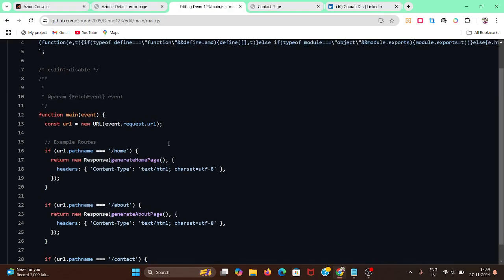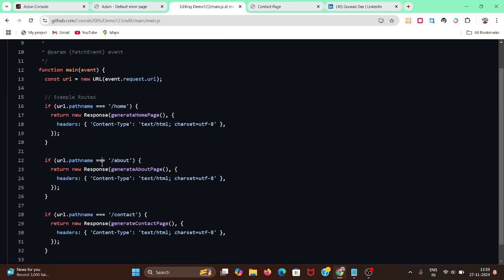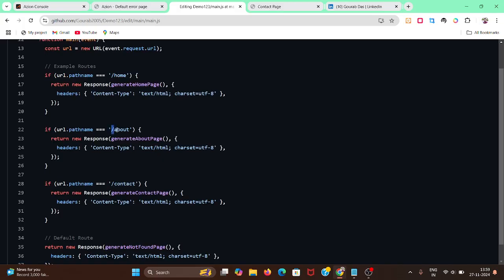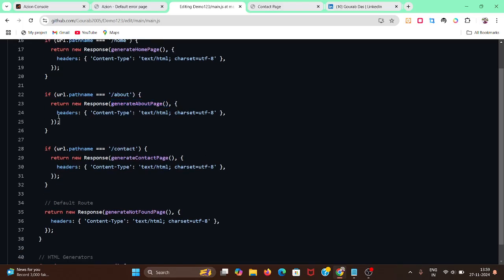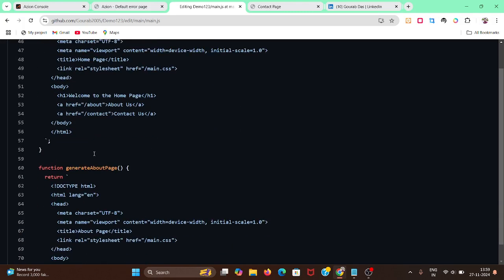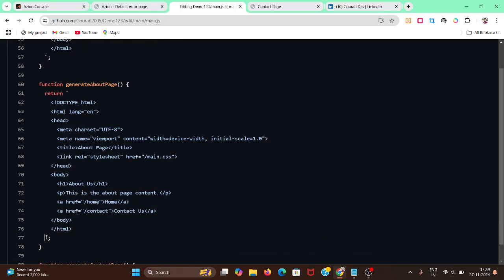Similarly, there is another if statement where urls.params equals /about. And whenever we are calling /about path, there you have to return a new response where generate about page function will be called. And you need not to focus on other things. Generate about page. Okay, let's go to the generate about page function. Here this function is generate about page function, and we are returning this inside a backticks. There you have to put this HTML.